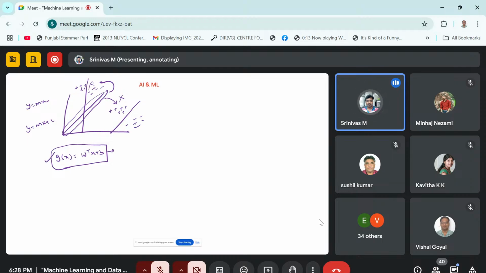So what is this? Are both the same or different? Y equal to mx plus c, g of x equal to w transpose x plus b. Both are the same. Here also x is the input and g of x is the output, b is the intercept point or bias, and w is the slope or weight matrix. Okay. So at the time of training, it generates the hyperplane. So that we can call a model.